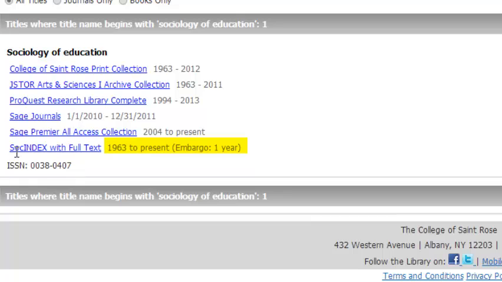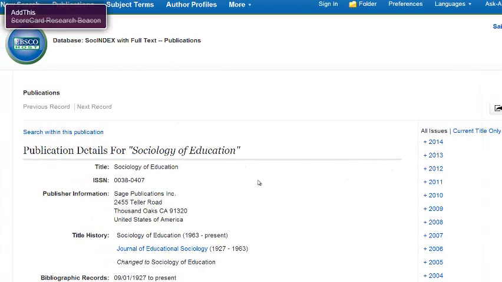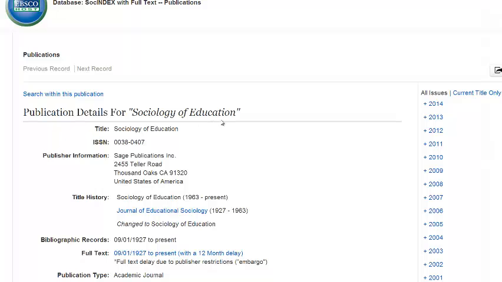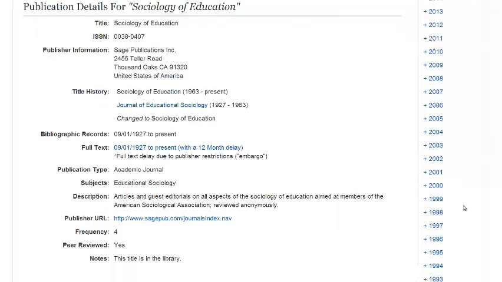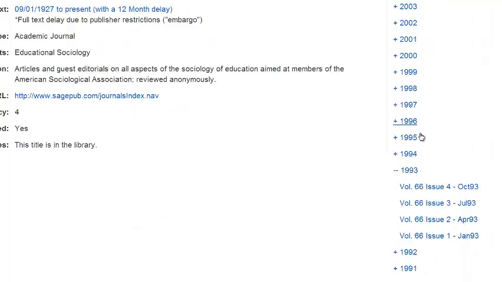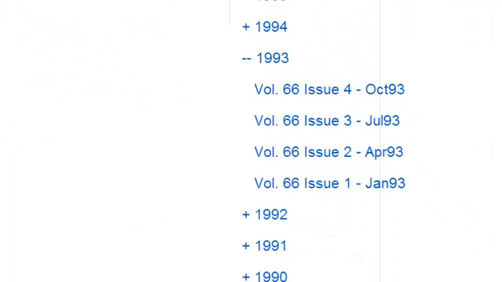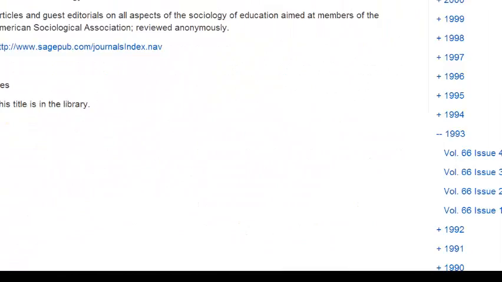So this final one, Soc Index with full text, 1993 will show up within that range. So I'm going to click on Soc Index. And each resource that you search for may look a little bit different, but in many cases you'll see a presentation like this where you have the details for Sociology of Education, and over on the right hand side a list of the different years, and if you click on the year itself it'll open it up and show the different issues from that year. And we wanted volume 66, number 1, page 21.